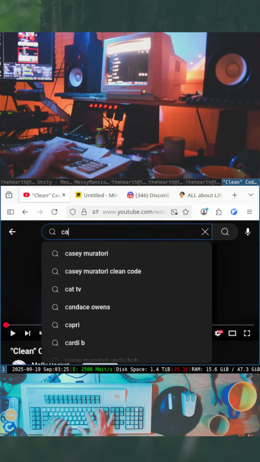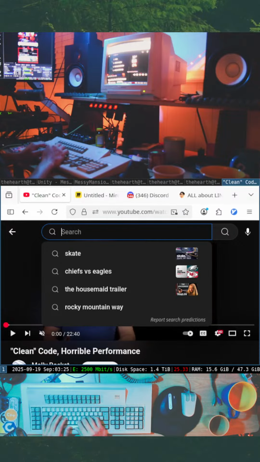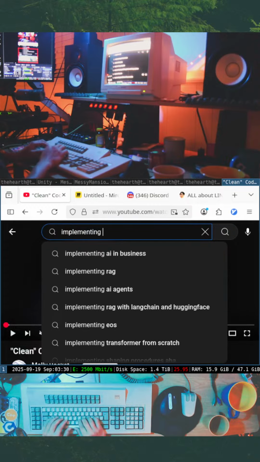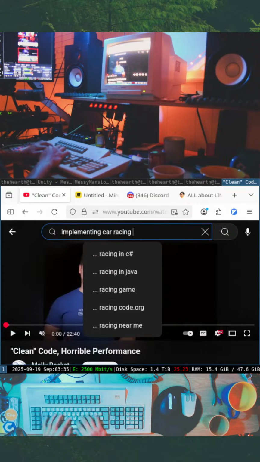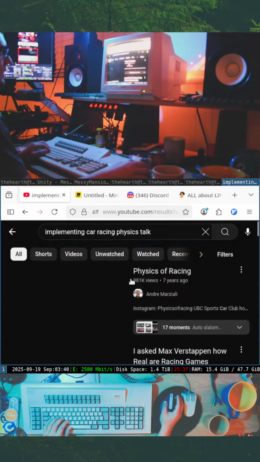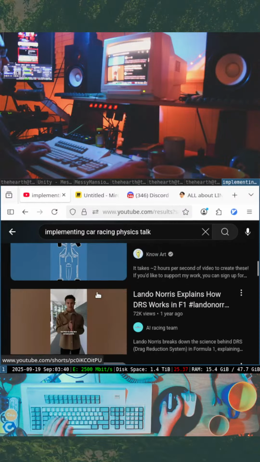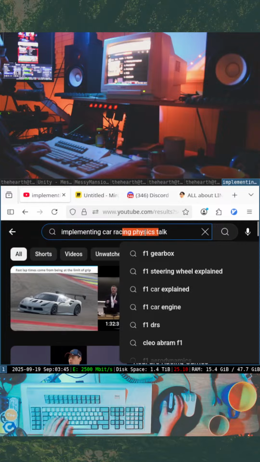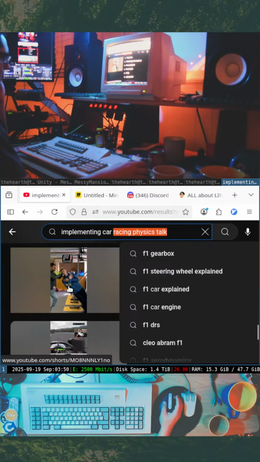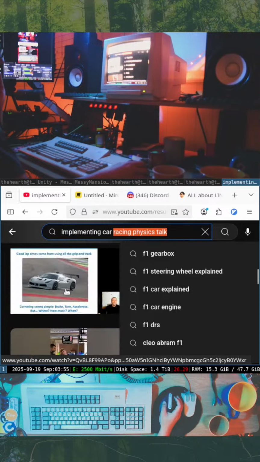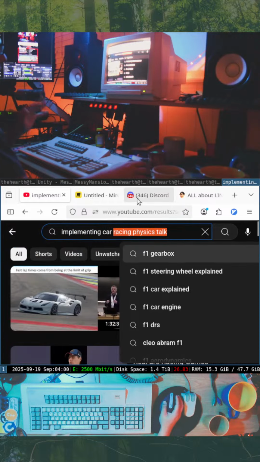There's a whole implementing car racing physics talk. Where is it? There's a great talk about it. If I can find it, I'll post it in the Discord. It was a really great talk that explains the basic mechanics of it, and then where you take liberties from a programmer implementation perspective.